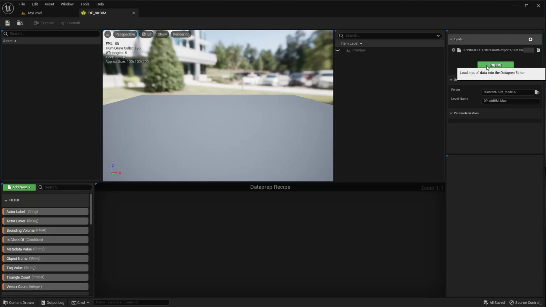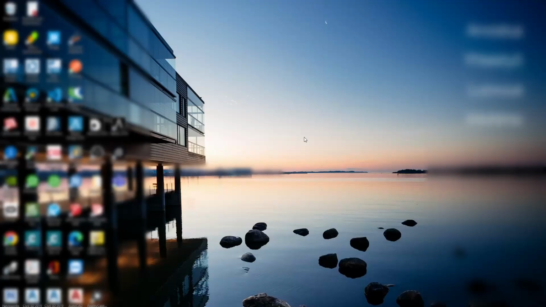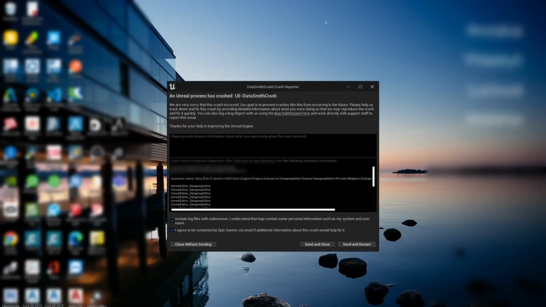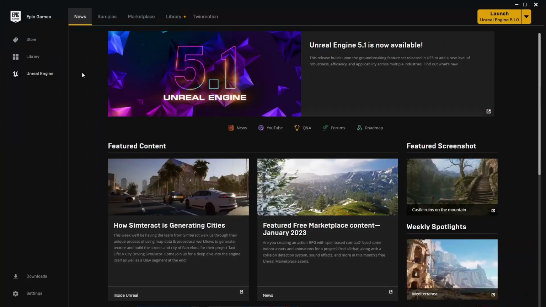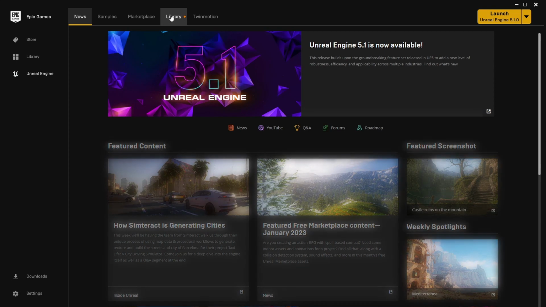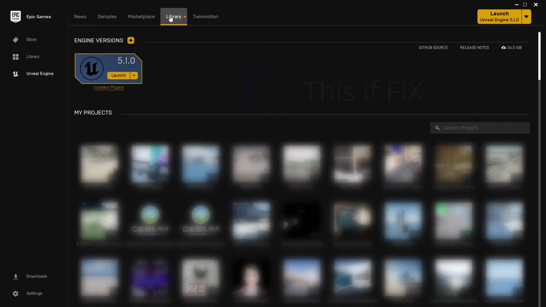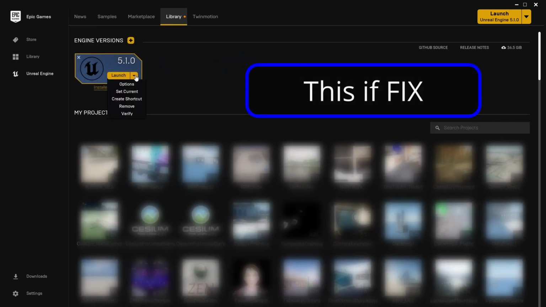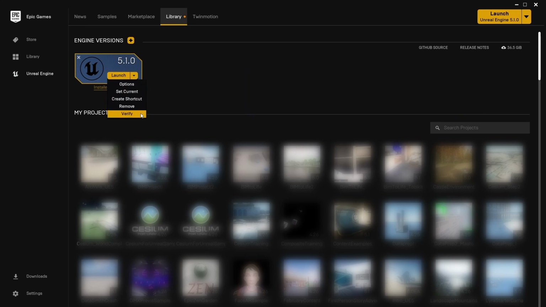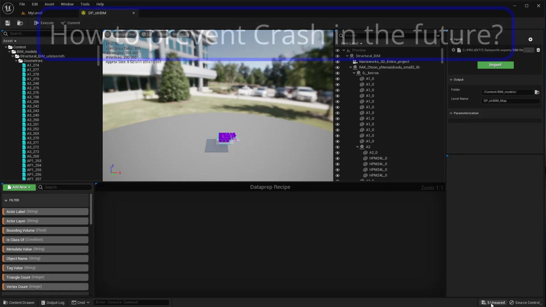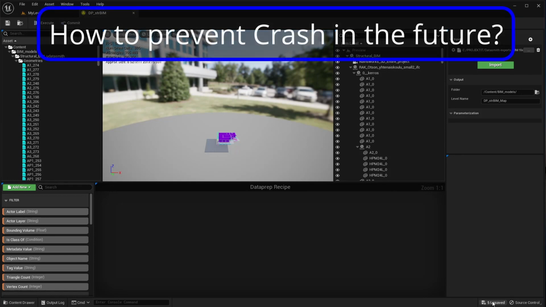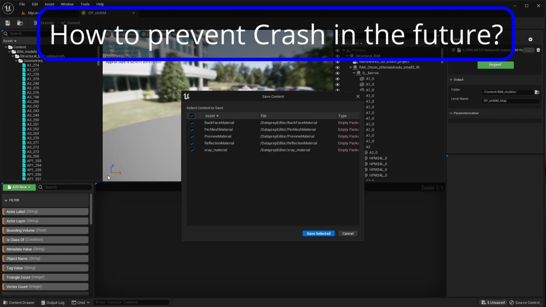How to fix Unreal crash during the Datasmith import process. You have to open your Epic Games Launcher and go to the Library tab, and under your engine version you have to do the verify. This is the fix. After verify, everything is working fine until you do the next import again.